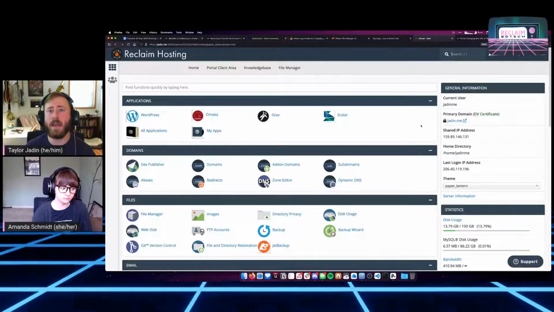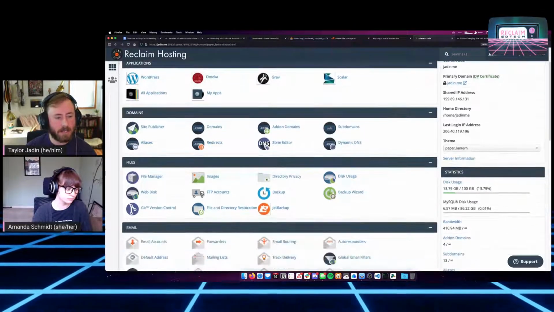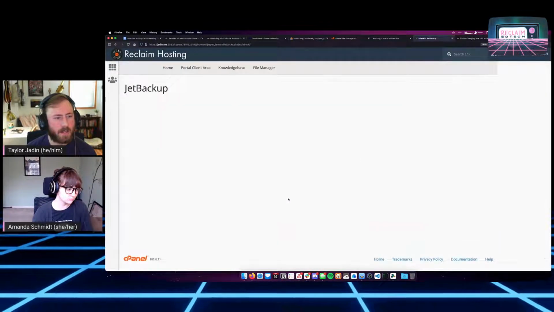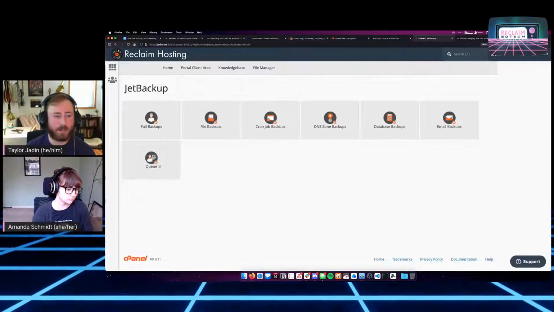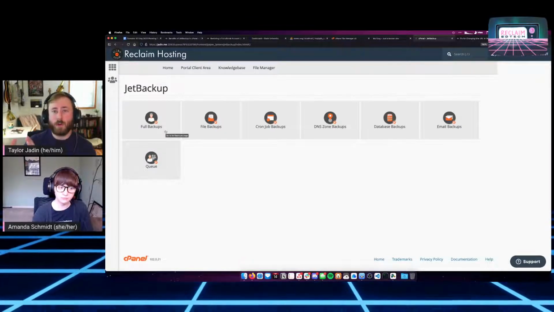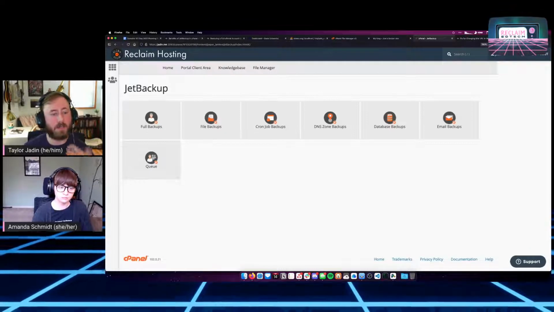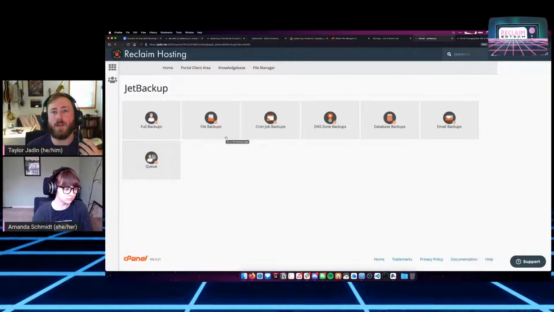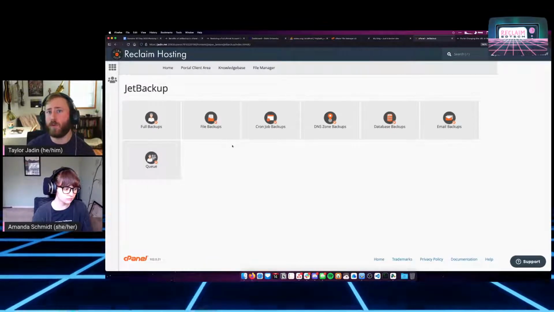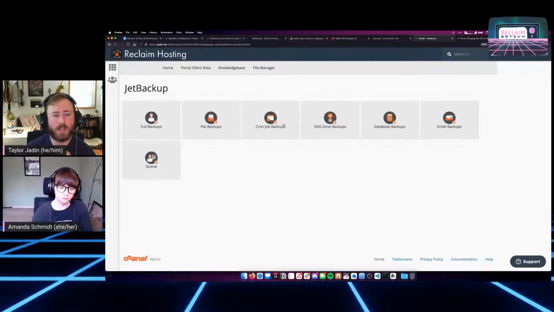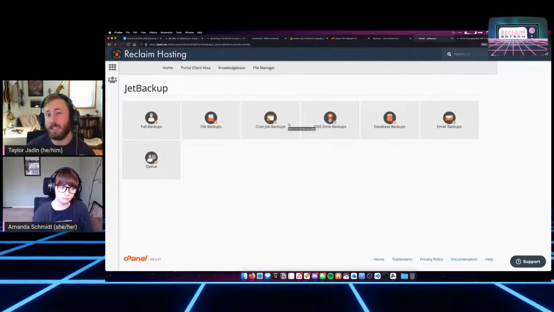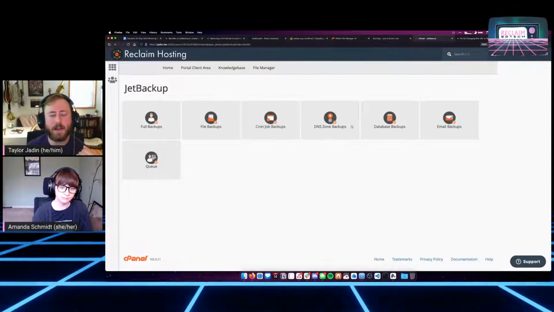Once you're in cPanel, you can just go to the Files section and then Jet Backup, or of course you can search for it. And when you click on this, you'll get a bunch of different options. So you can do full backups, which will roll back your entire account. You can do file backups, which will restore a file or folder or multiple files or folders. You can do cron jobs, which is restoring scheduled jobs. I've never actually needed this one, but it's neat that it's there.